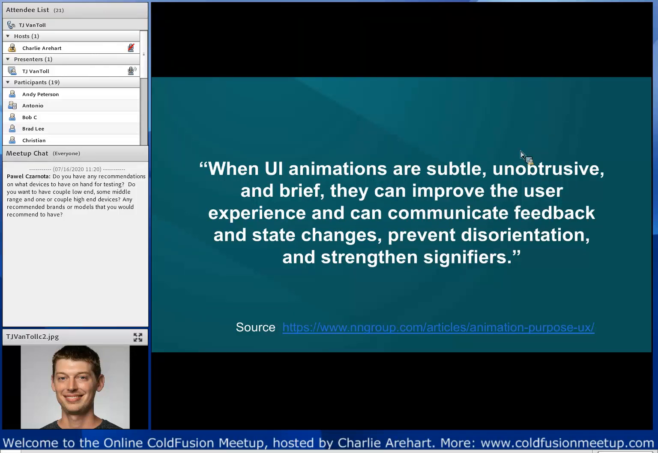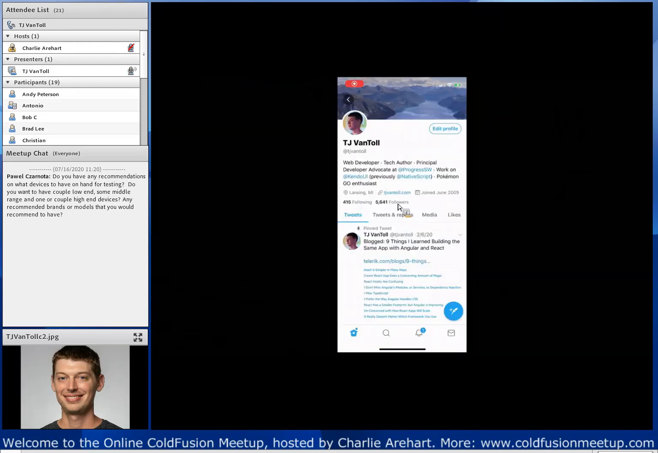The quote is basically, when UI animations are subtle, unobtrusive, and brief, they can improve the user experience and can communicate feedback and state changes, do things like prevent disorientation and strengthen signifiers. It's a long way of saying, when UI animations are subtle, they can improve the user experience. These little things that these apps do can really help. And for the context of this talk, the reason I'm bringing this up is I found that for whatever reason, native apps are far more likely to implement these sort of animations. And I've got a few examples.